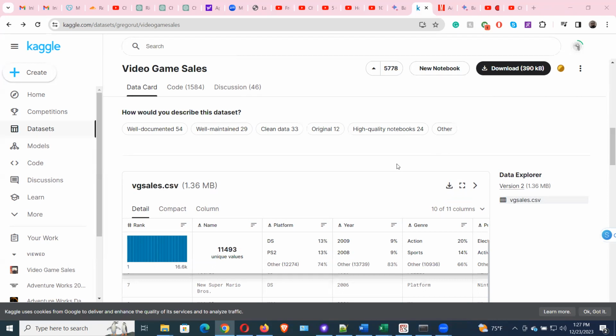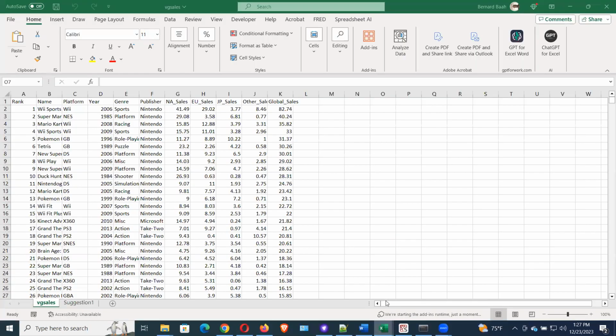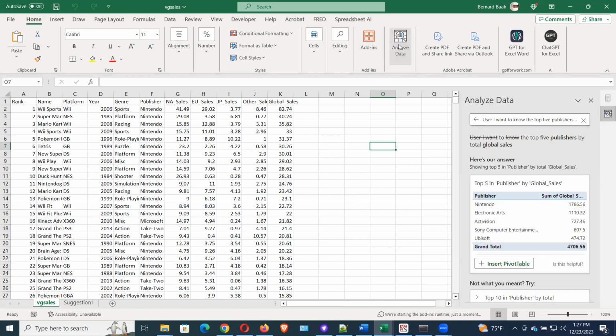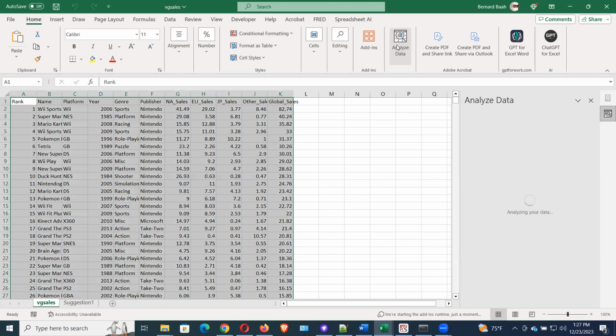And so, yeah, I opened the file in Excel, and as you can see, in Excel, we have this Analyze Data add-in, and it selects the range of the data, and then it performs some preliminary, very general analysis of the data to give you some insights, and you can ask it follow-up questions.